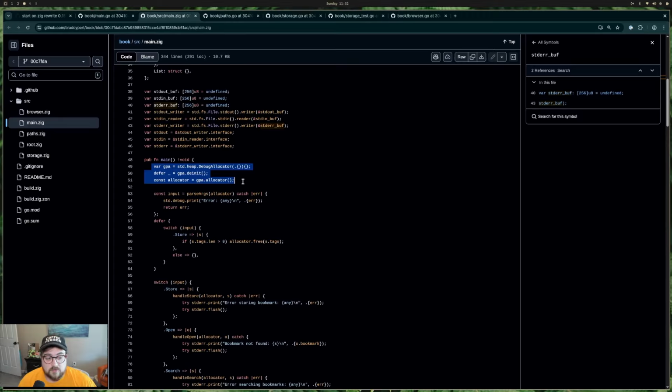We have some more not necessarily boilerplate, but boilerplate compared to Go. So Go is going to be garbage collected, so we don't have to worry about manually allocating things and managing those allocations and deallocating them. So you're going to just see more of that in the Zig version. That's what we've signed up for. There's some of it here.